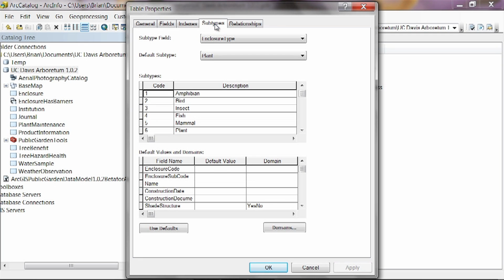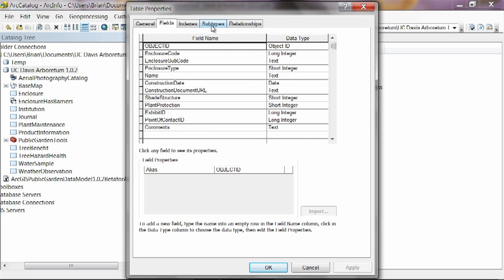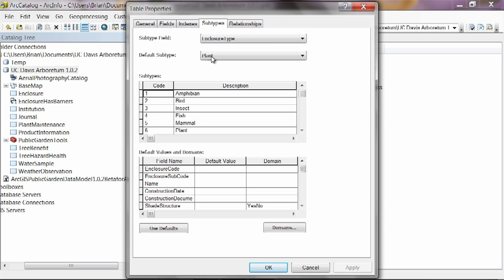If we look at the subtypes tab here, we can see that the subtype field is enclosure type, which we see right here, right? And the default subtype is plant, because this is usually for botanical gardens. Sometimes you may have a special type of enclosure, might be a plant enclosure if you've tried to protect sensitive plants with a fence, or they're inside of a building, etc.